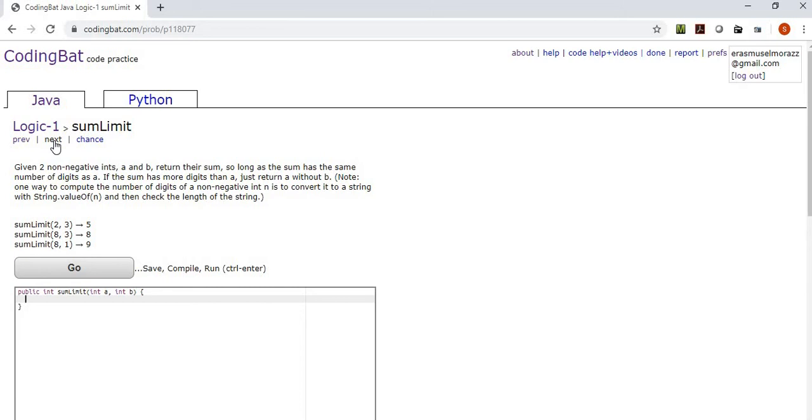Sum limit, given two non-negative integers a and b, return their sum so long as the sum has the same number of digits as a. If the sum has more digits than a, just return a without b. One way to compute the number of digits of a non-negative int n is to convert it to a string with string value of n, and then check the length of the string.